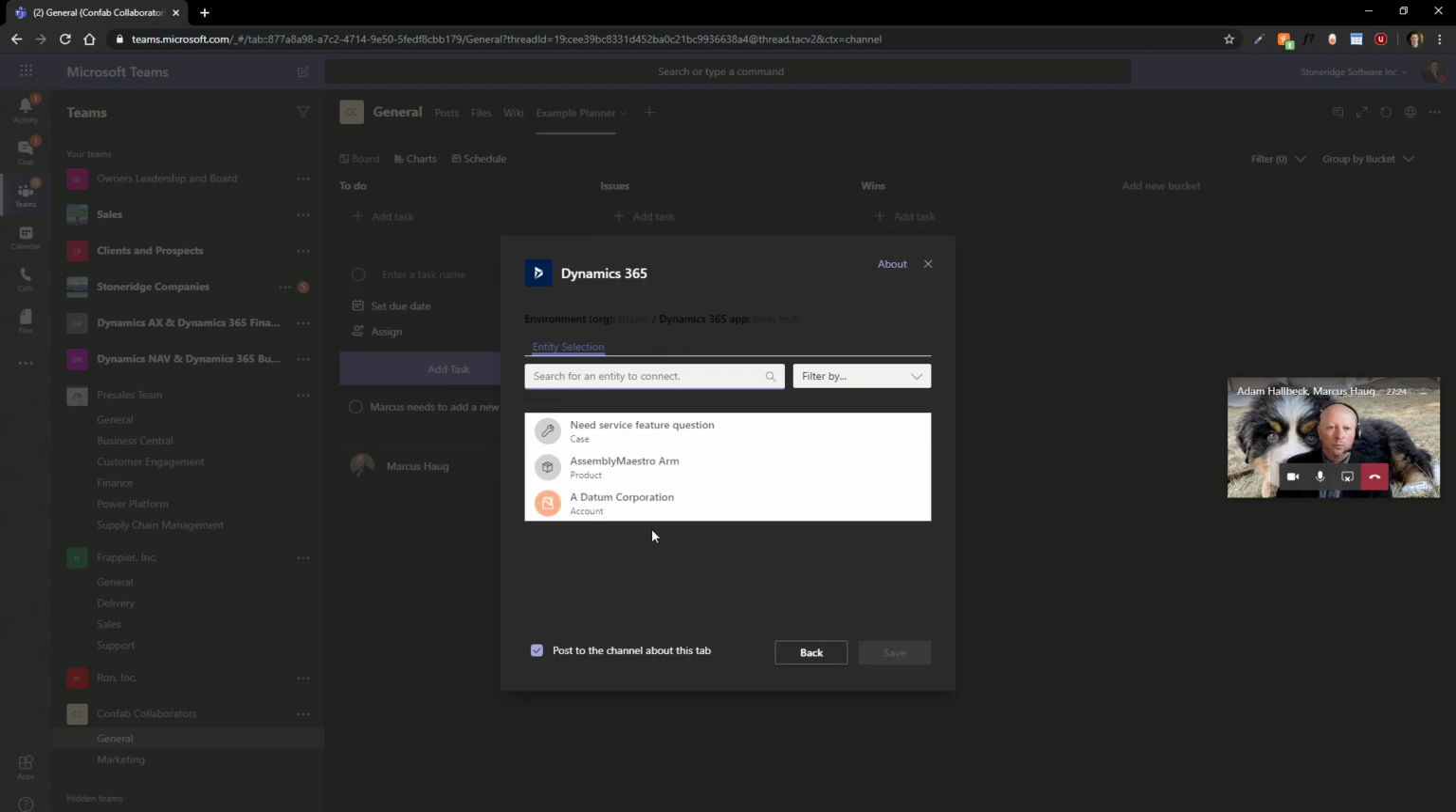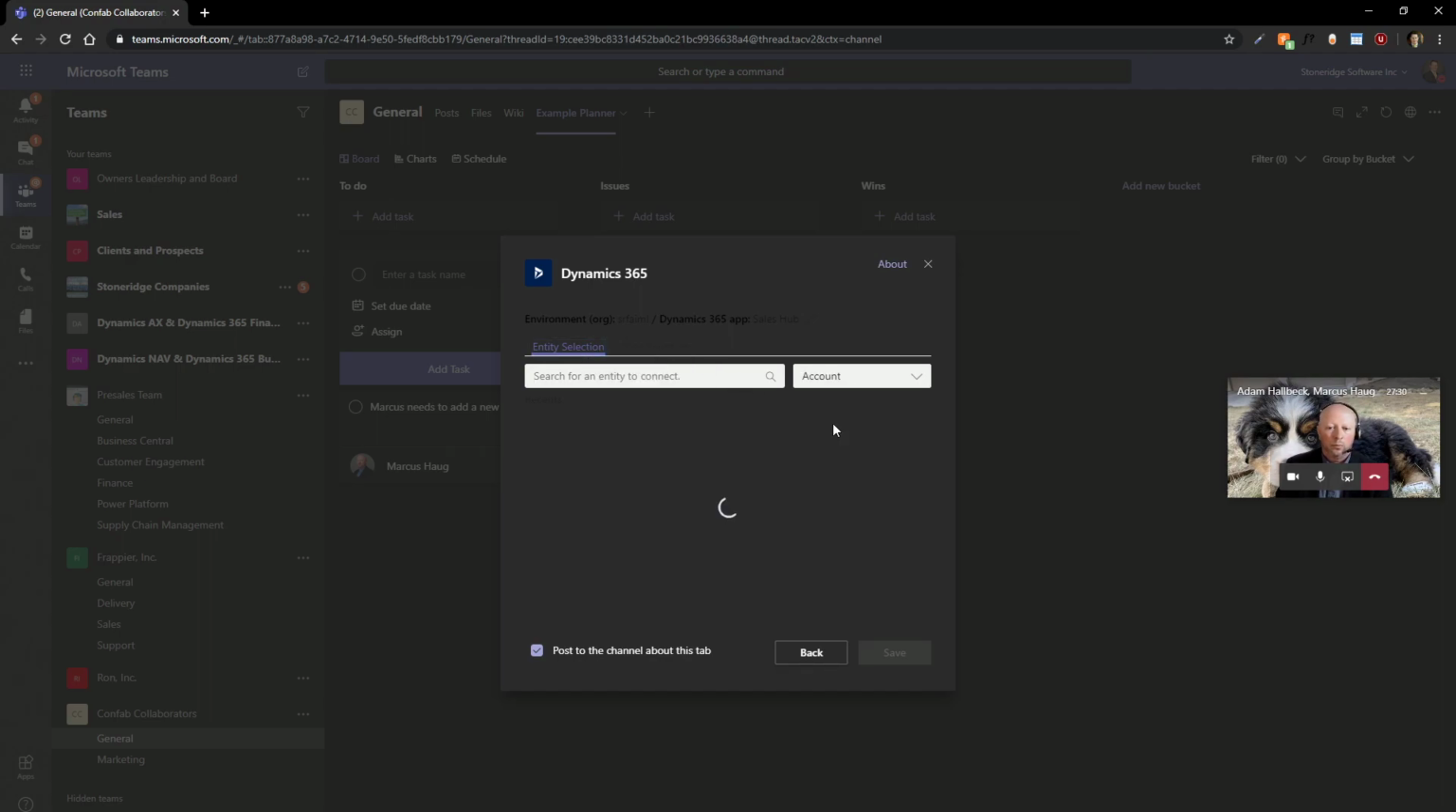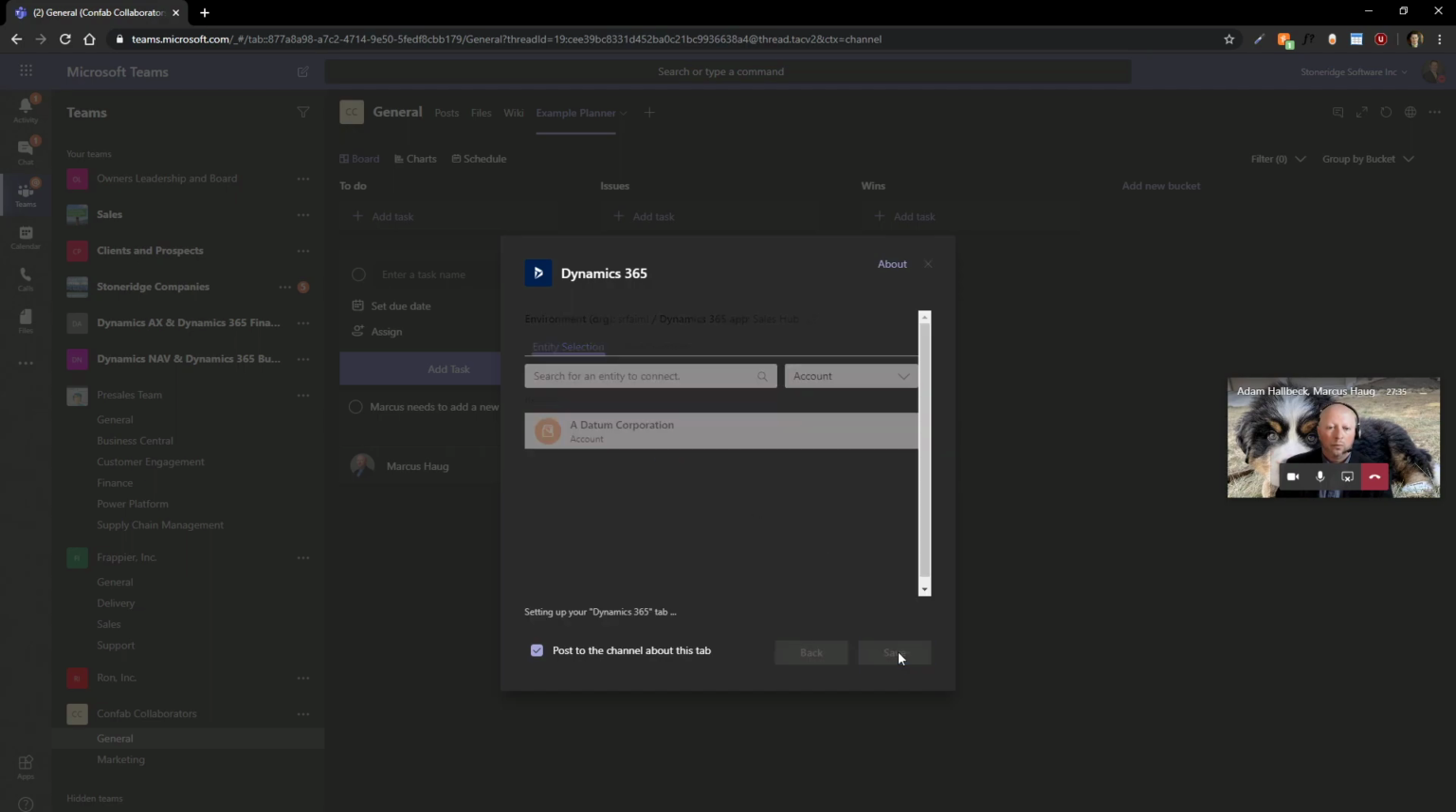So maybe I'm always working with a Datum Corporation, or maybe even a list that's related to it, or maybe it's a full account, right, that's there as well. So here's a Datum. I'm going to add them, save them.